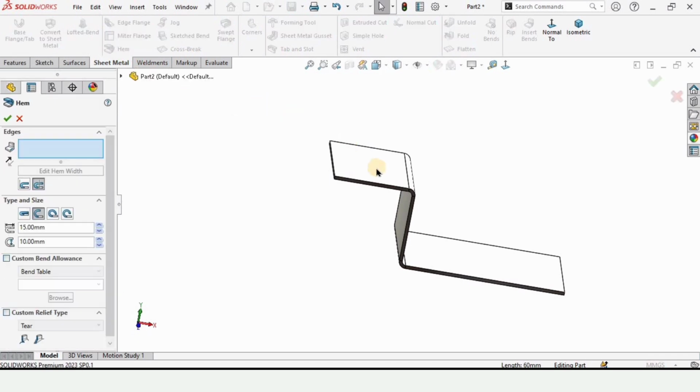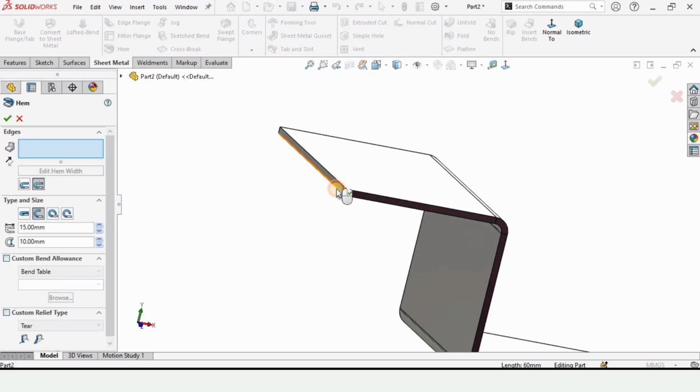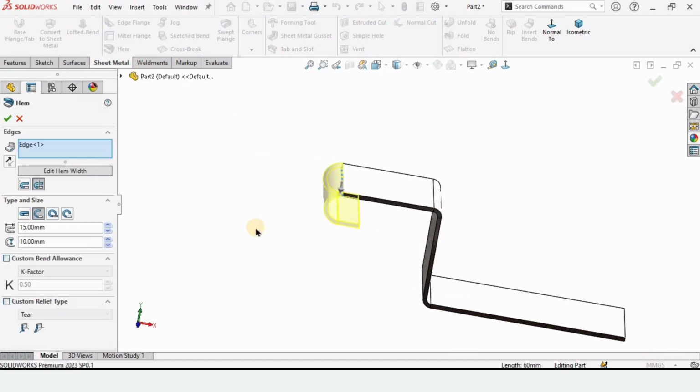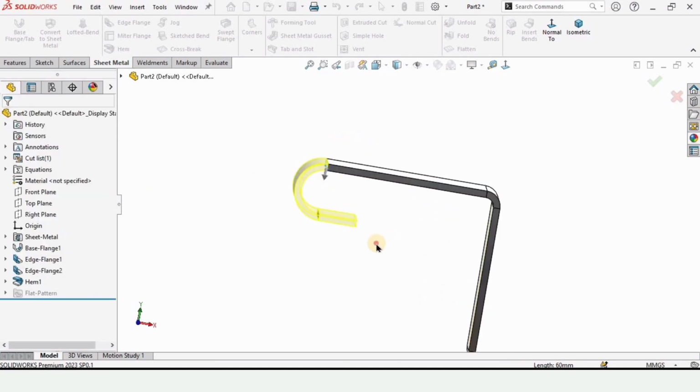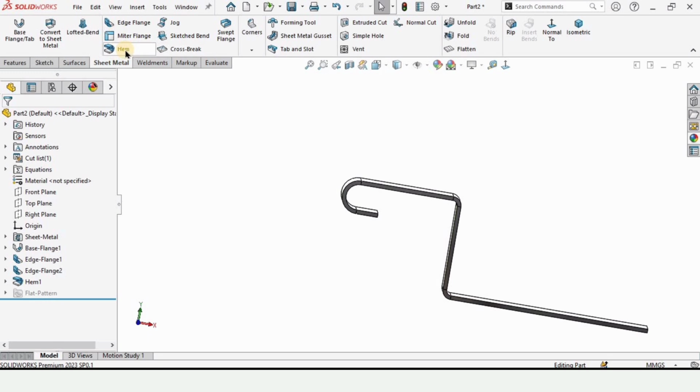Now select this hem tool and select this edge. We need to specify a few parameters. Make sure that you have enabled this second type and here second type as well. And then we need to enable these parameters that are 15 mm and 10 mm. We can change the orientation up or down from here, but we need the down orientation.